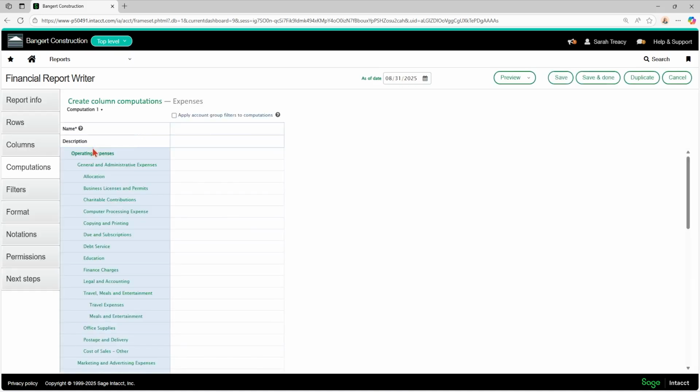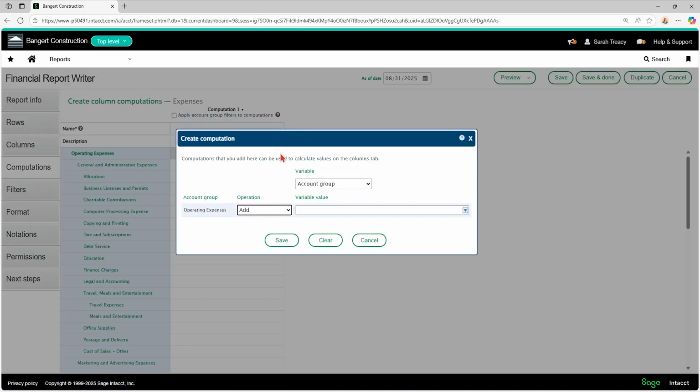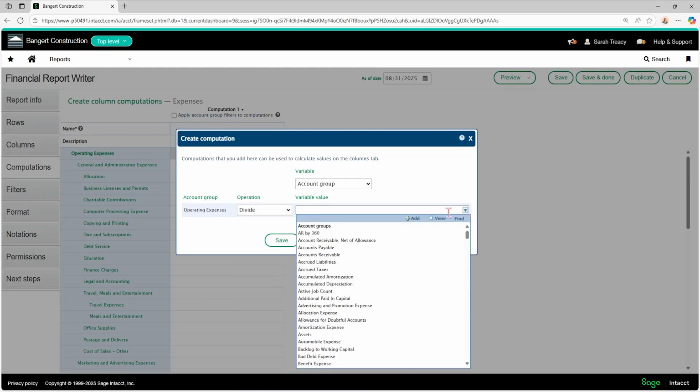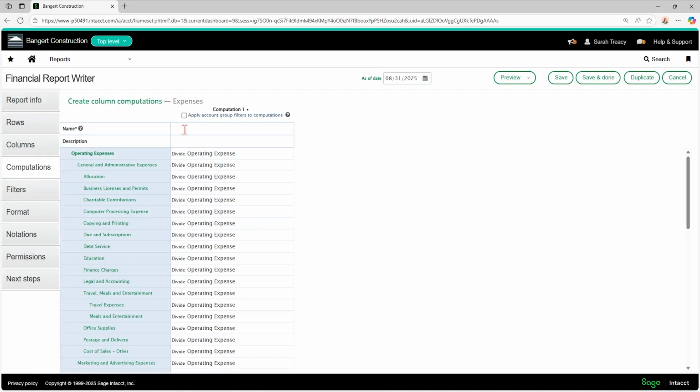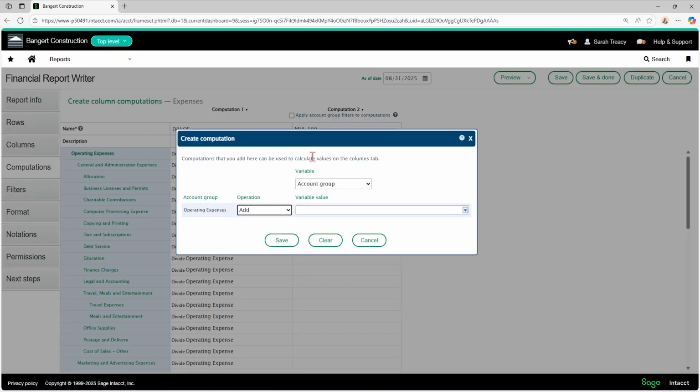I'm going to add in a computation. So I'm going to hit beside my operating expenses account group, I'm going to hit the little pencil button and I'm going to say my variable is my account group, and I am going to divide by my operating expense. Save. I'm going to call that divide OE, and then I'm going to add in another column to the right, and this one's going to be multiply by 100 to give me my percentage.